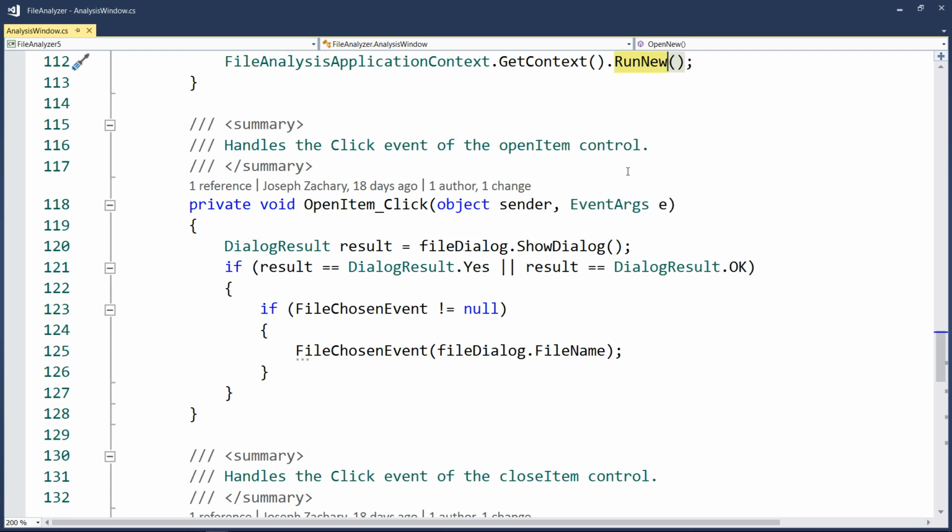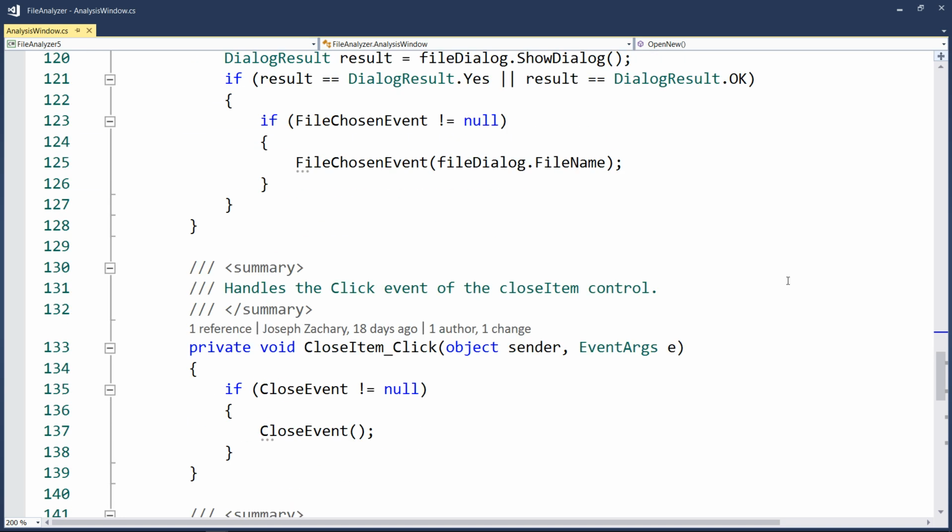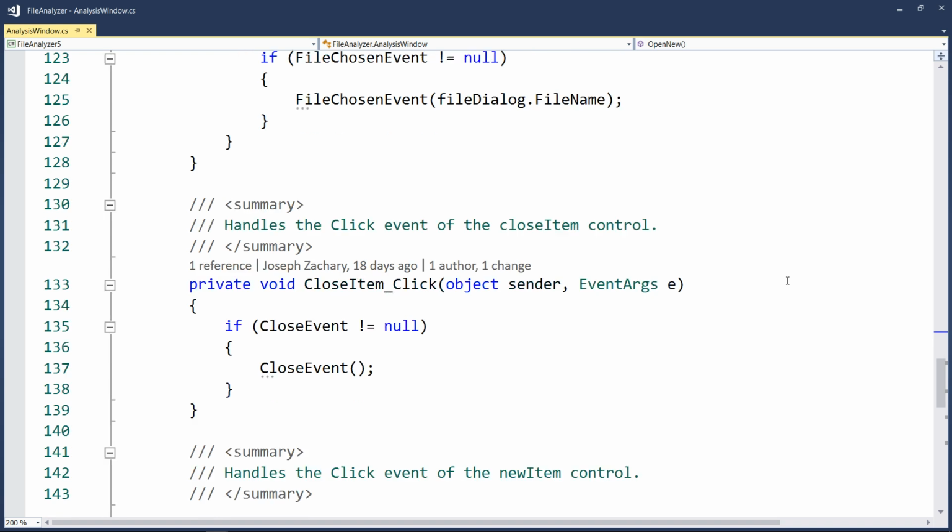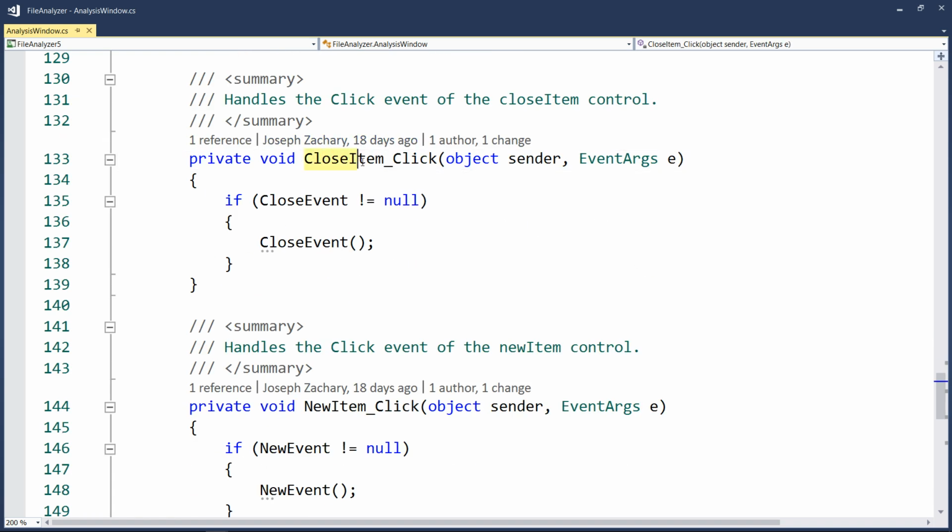Those are the low-level event handlers that handle events that happen on the GUI. And it's the job of the view to look at them and do the right thing. For example, suppose that someone clicks the close button in the GUI. What do we do? Fire the close event.